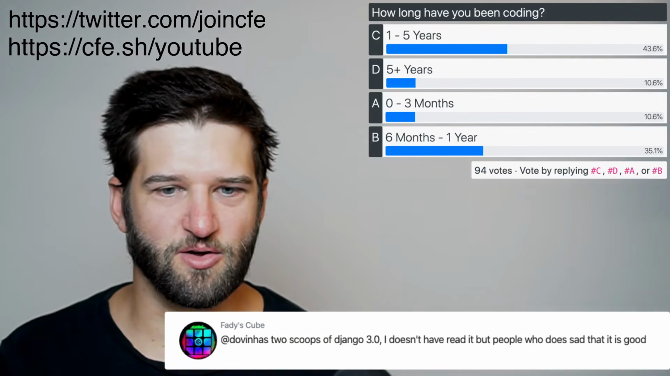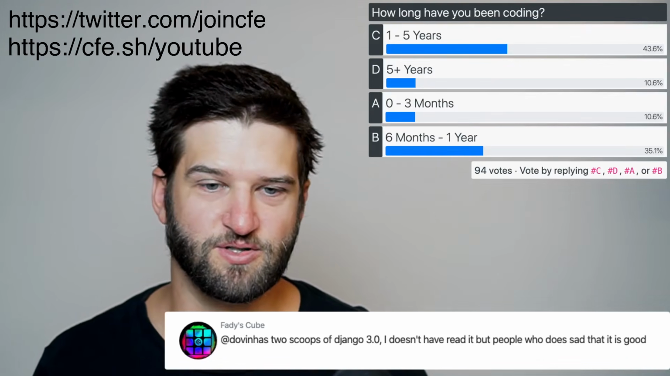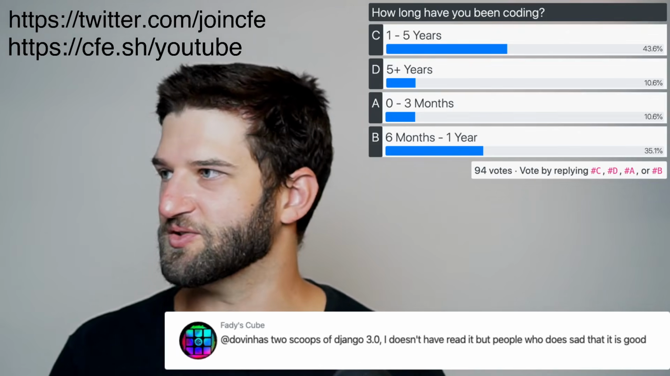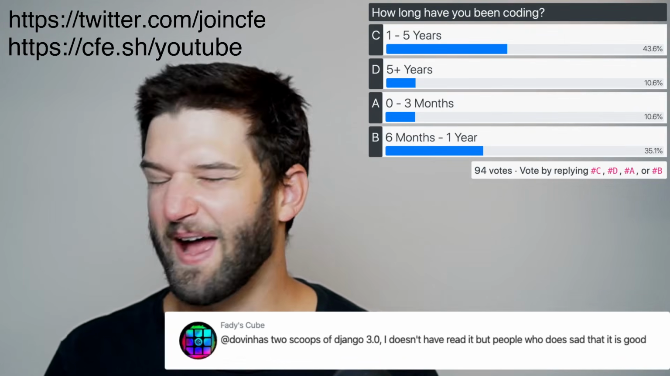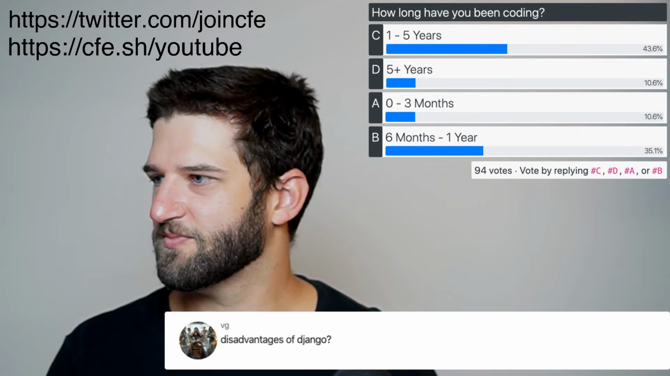Two Scoops of Django 3.0. Yeah, almost any version of Two Scoops of Django is good, because Django has changed a little bit, but not too much.